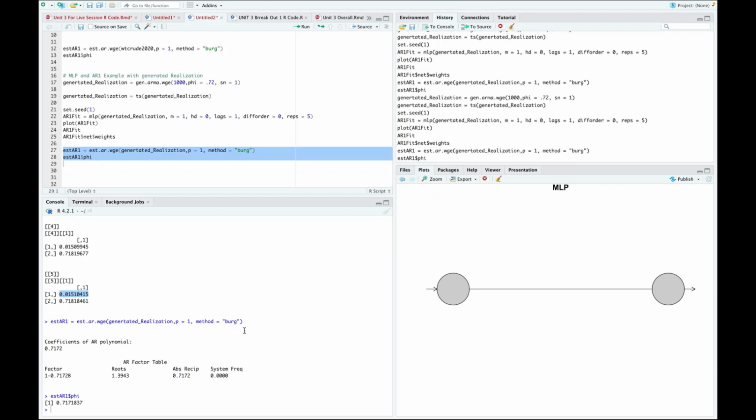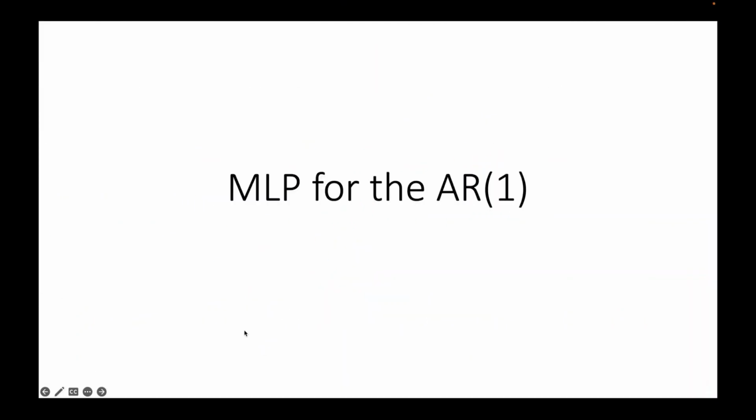So that's what we wanted to show here, is how to represent an AR1 as an MLP to get a feel for what that weight is actually representing here as far as the relationship between xt and xt minus 1.